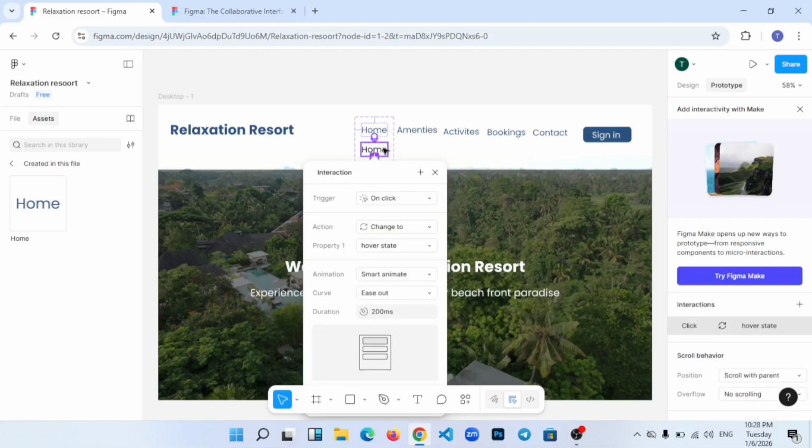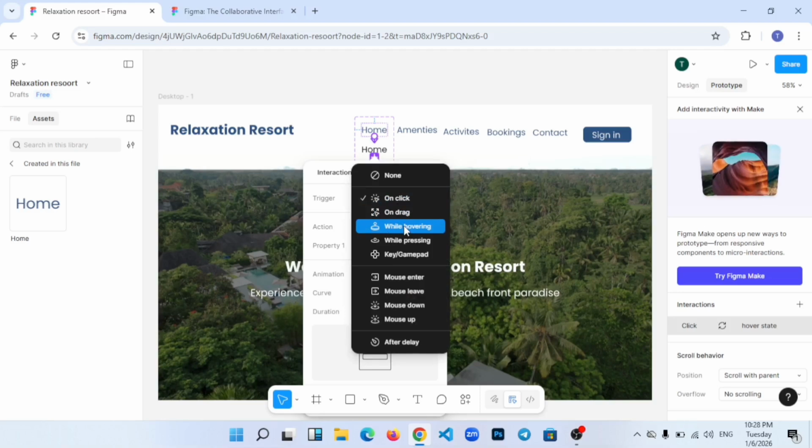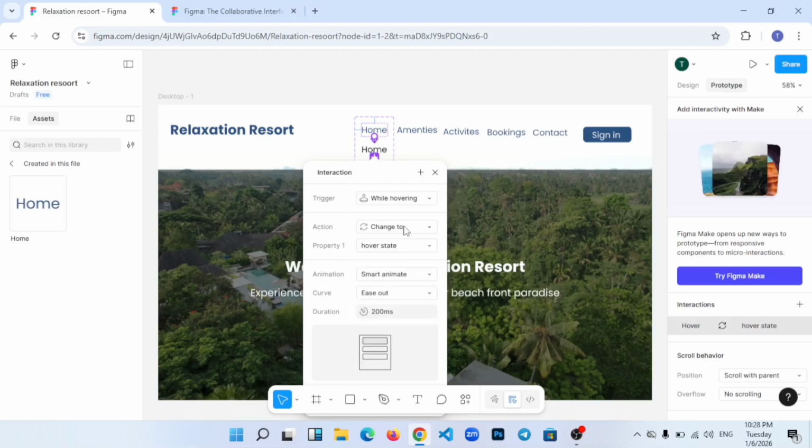Once that is done successfully, this pop-up will show. On this pop-up, what do you want to do? Trigger says on click, change this to while hovering because we said we want to add a hover effect. Click on while hovering. Action, change to this property one that says overstate. Make sure it's overstate. The overstate is the color that we created. So ensure it is overstate and let all this remain the way it is.